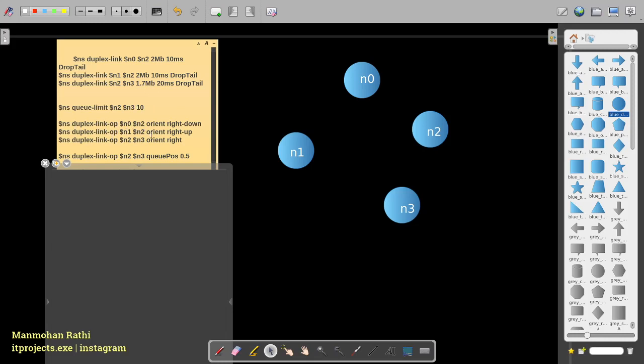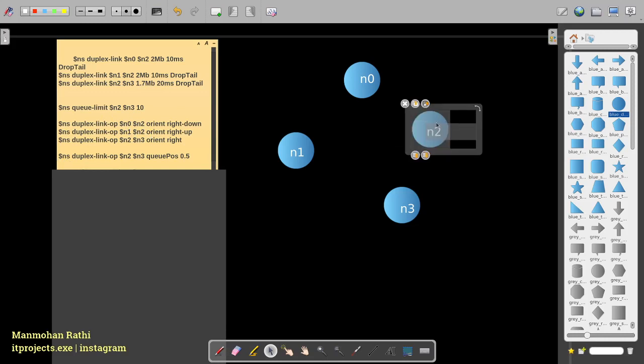So these lines basically define where the nodes will be in the simulation. As you can see, N0 and N2 are in the center, and everything is connected to N2. So let's take N2 in the center first. Let's take it here. Great.